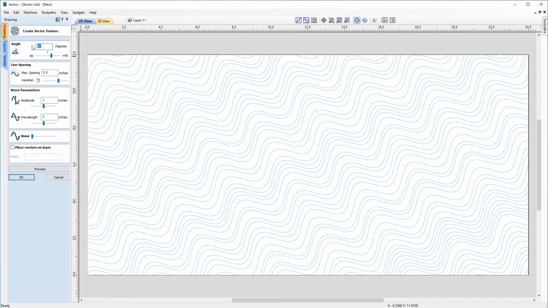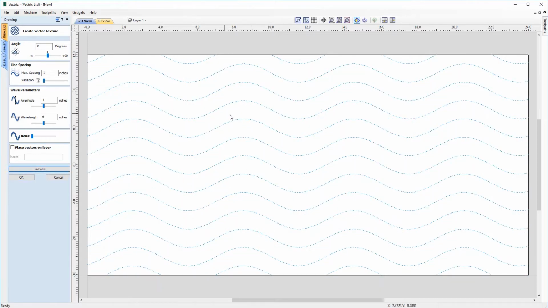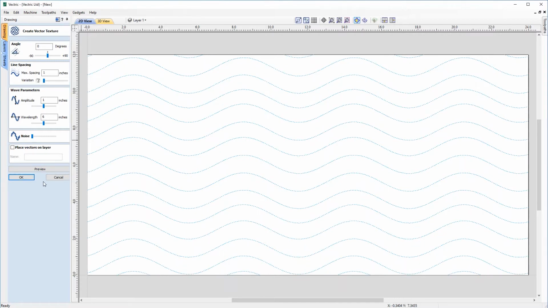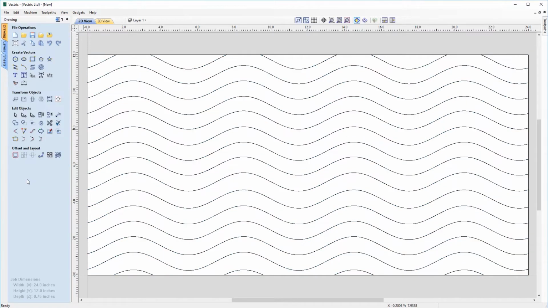But for now, I'm just going to go through and reset all of these, just so that we can go through them one by one and show how each setting affects the pattern individually. Just change these over. Click Preview. And there you can see we've got a very simple pattern as a starting point. I can also make changes and preview this item to modify it, and then pressing OK will create the vectors.